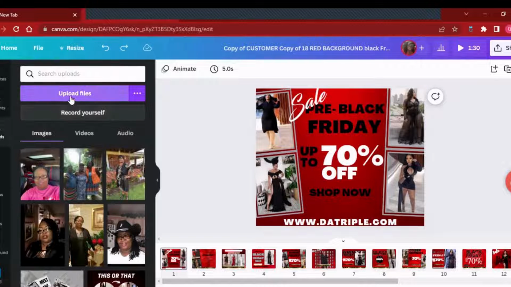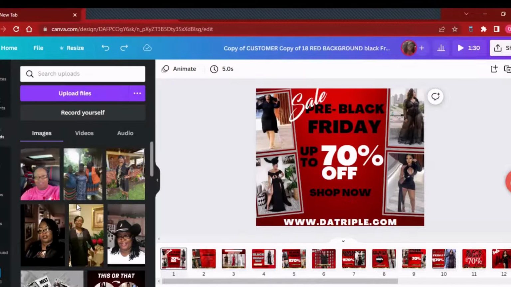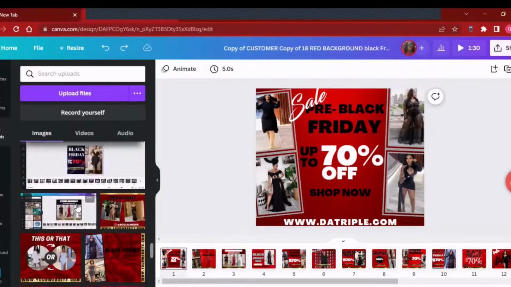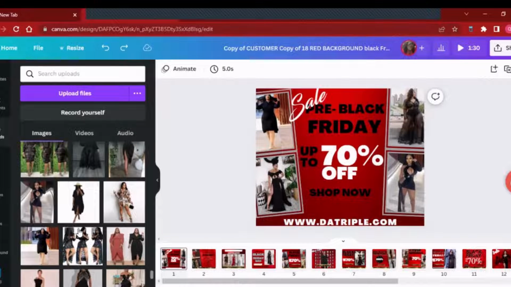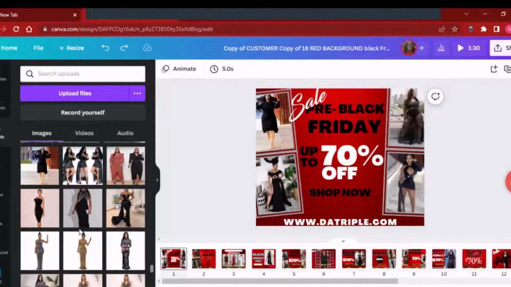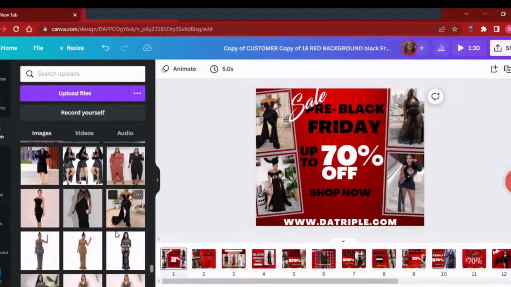So here I'll show you another trick. You just hit upload files and you pick whatever file or photo you would like to upload. I already have my photos here that I would like to use. So I'm just going to switch to my pictures. Say I want to use this one. All you do is click and drag. As you see, if I go over it, it automatically drops it in. Easy as 1, 2, 3. I'm going to find another one. I'm going to click, drag it over, drop it in.